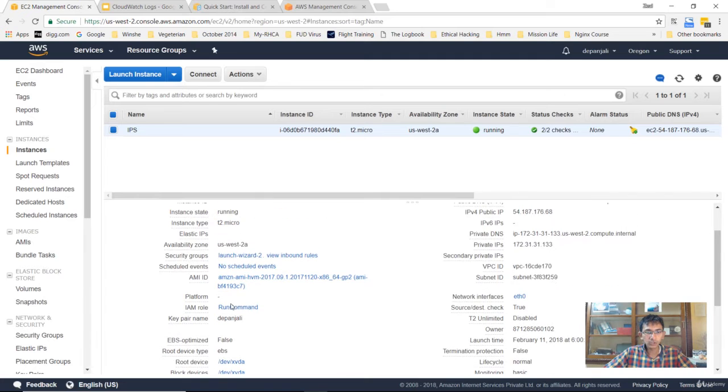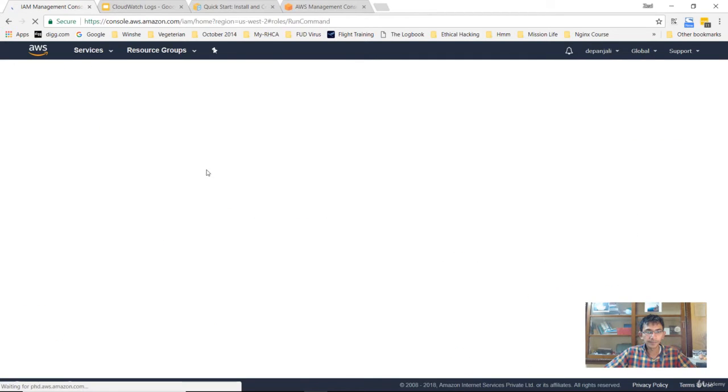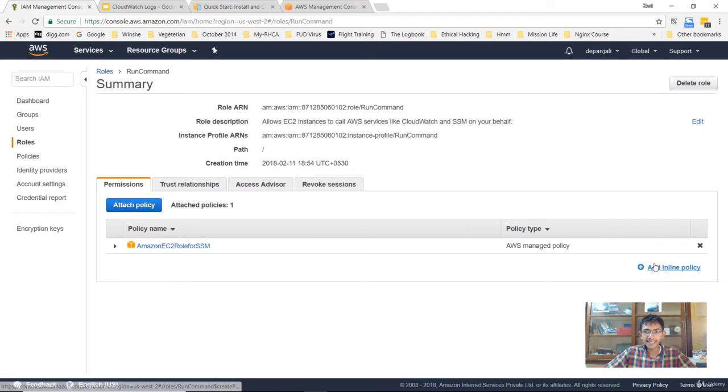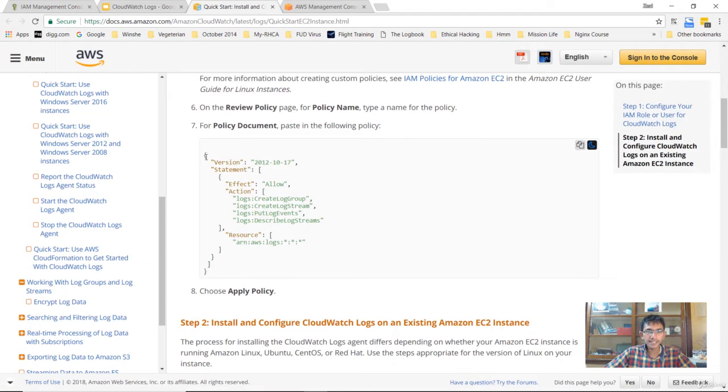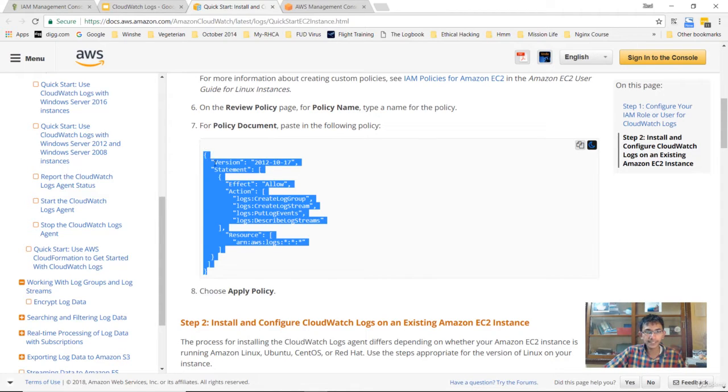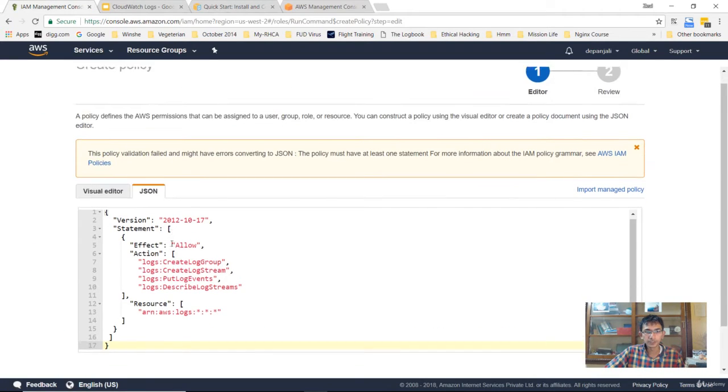If I go to the IAM role, let's create a new inline policy over here. I'll select JSON, and from the documentation itself, they have already given a policy document. Within the policy document, you see the first action is create log group. This is the first thing it needs to do. Then there is one more action, put log events, which allows putting the log events from the system to the log group which is created. So we'll use this policy. I'll be pasting this in the resource section, so you can just copy it as well.